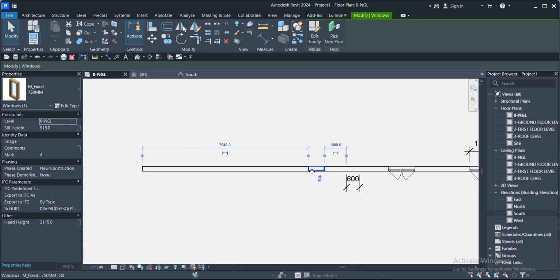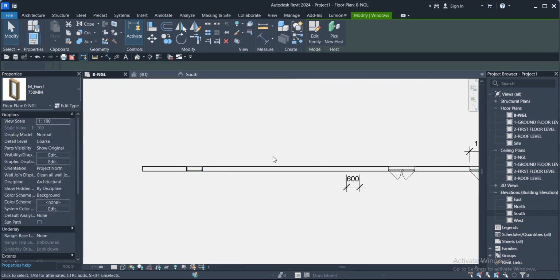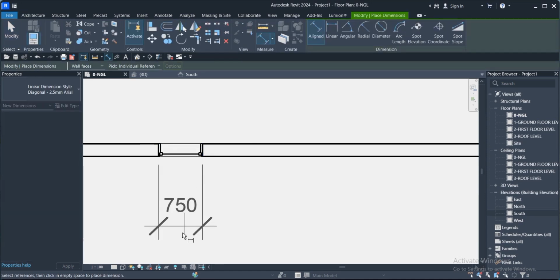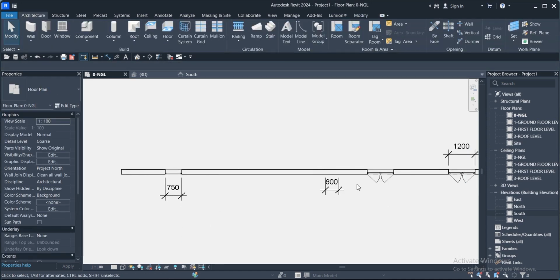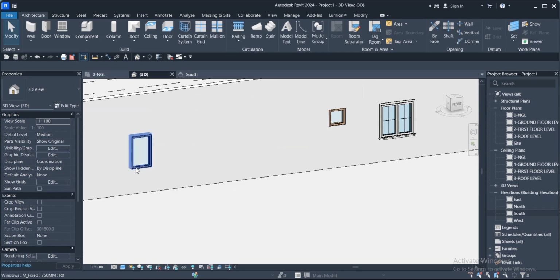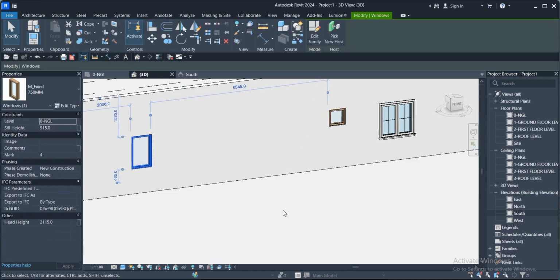That's for windows, which we will not actually talk about. Now someone might ask, let's dimension, and then you have this. Why is this one showing and this one is not showing, but they are the same type of window? Because if you go to your 3D view, this window and this window look the same, but this is not showing in the floor plan, but this other one is showing in the floor plan.